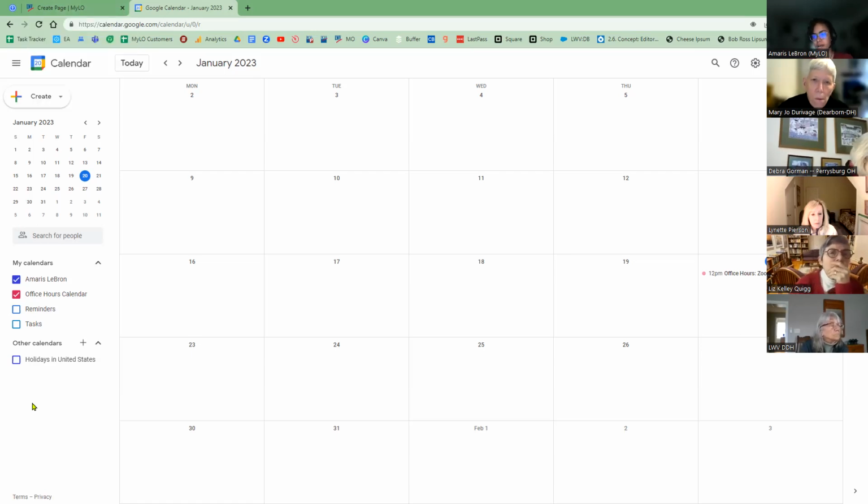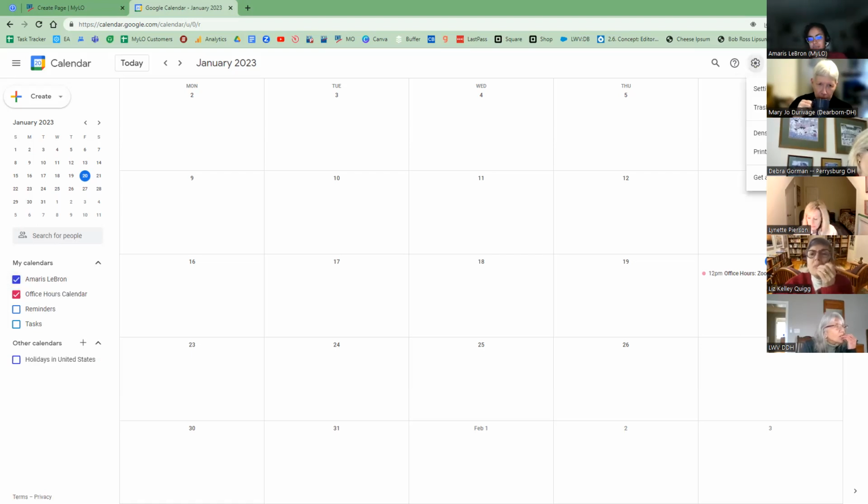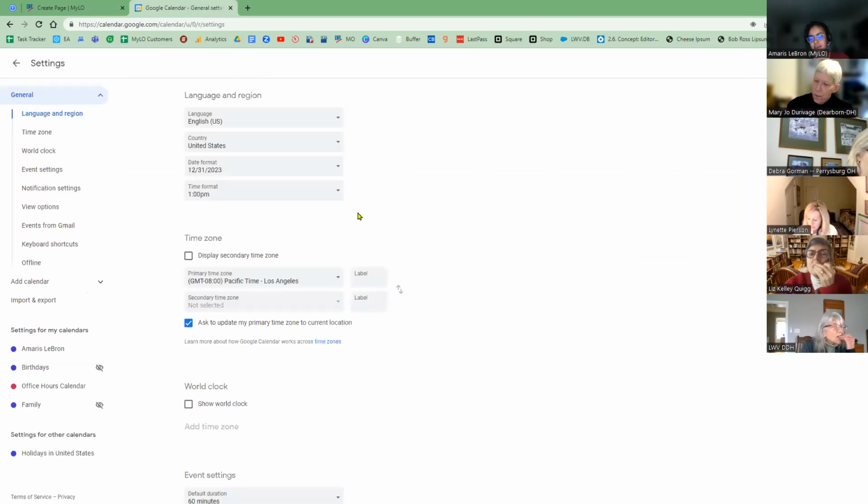Okay, so we're back at the Google Calendar. With my situation here, I have what is my main calendar under Amaris LeBron, and then I added my office hours calendar. I guess it depends on how you have it set up. I'm just going to first go through the main calendar. Let's see if I remember how to do this. Okay, it might be under the settings menu. Yeah, under settings, in the top right corner, you'll click that cog. Let me zoom in some.